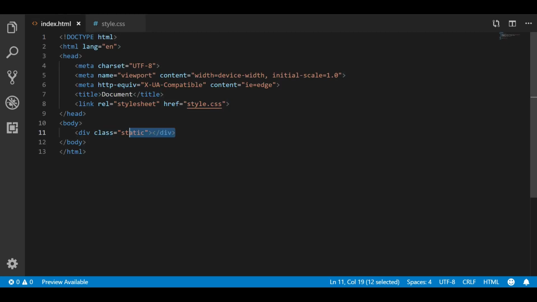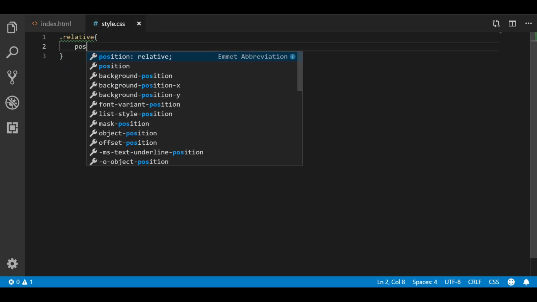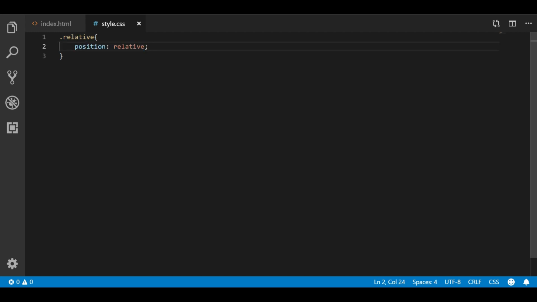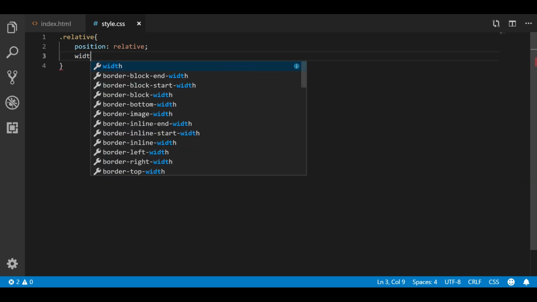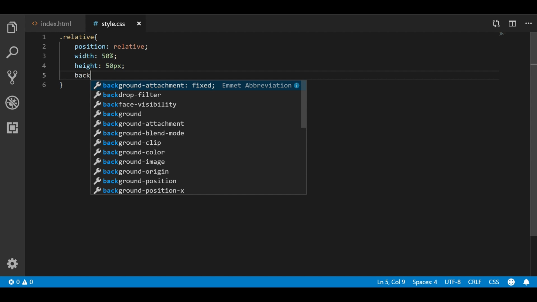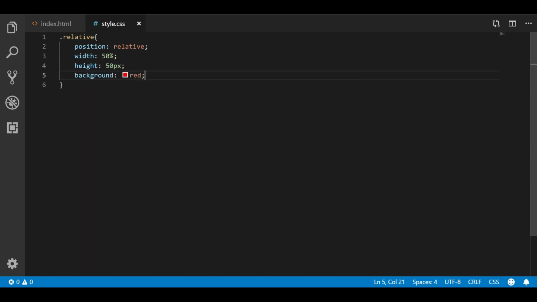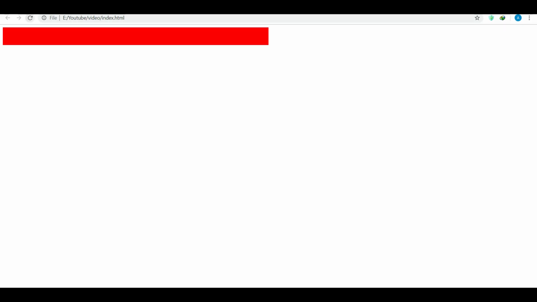and now we are going to use the relative position. So in CSS, I'm going to style that relative class. So the position is obviously relative. Then let's add some width and height. Background as obvious red. Now when I open my browser, you can see that the red box is still here.